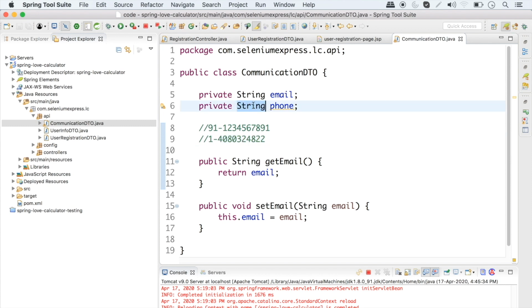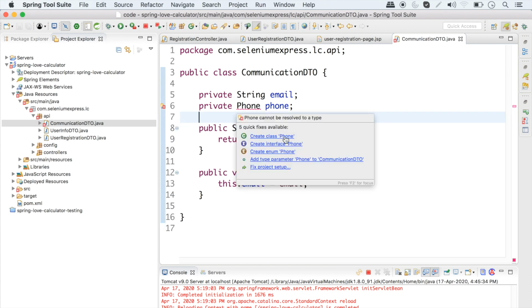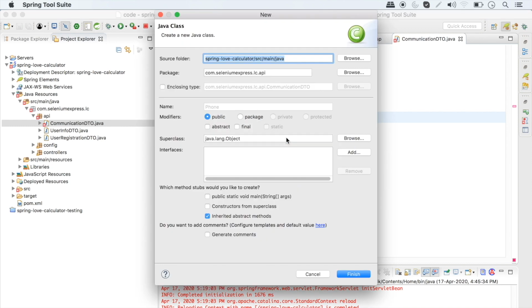So instead of making it a string, I can create a new class here called phone. And inside this particular phone class, I can include two different properties called country code and the user phone number. Okay, so let me delete it and let me create a new class. Let me hit create class called phone. So my Eclipse is going to create a class. I'm going to keep this class inside the API project. That's where I'm keeping all my DTOs.